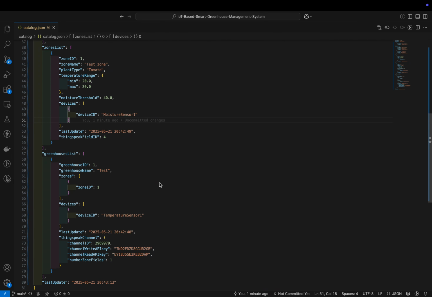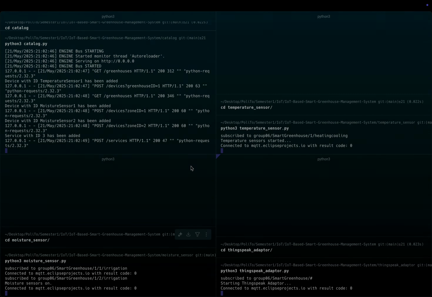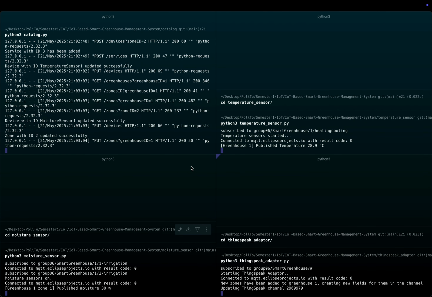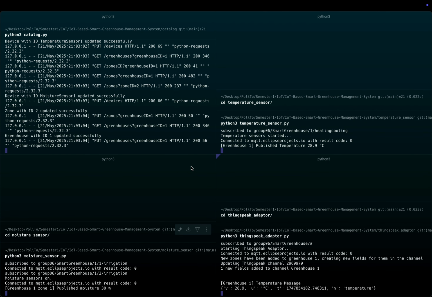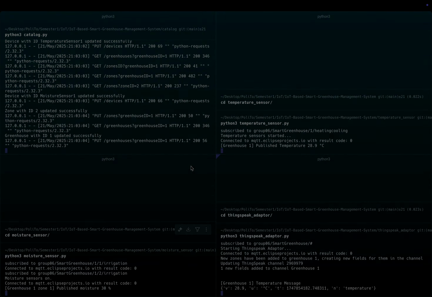The greenhouse and the zones are then updated in the catalog with the following channel and field information. If a new zone is added to a greenhouse and we have fewer than 8 fields in the channel, a new channel is automatically created. The zone is then updated in the catalog with its field number.